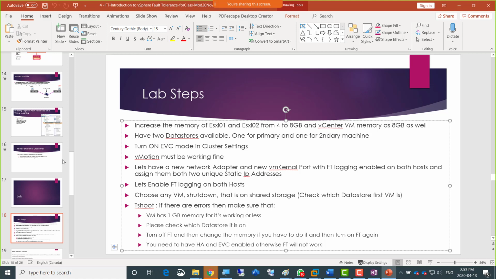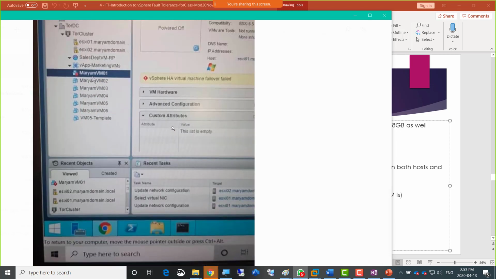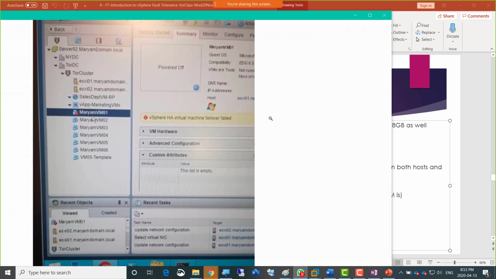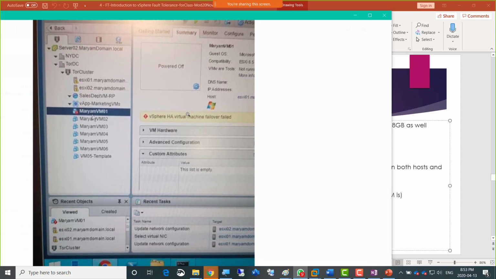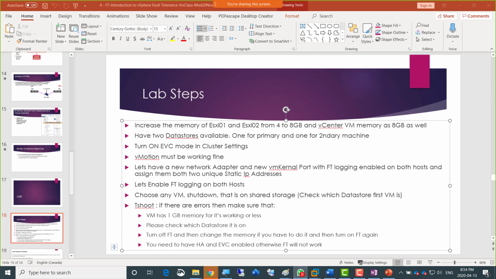So we have a WhatsApp shot here from Mariam, and that is showing VM01, and that is vSphere HA virtual machine failover failed. Yeah, Mariam, we all had that. So you can just click on the right side, reset to green. Just go to the right side here, and you should be seeing reset to green. So just click that. When we shut down both hypervisors at that time, this error came. So it's okay. Or you have other machines already working fine, so you can just select any other machine instead of this one.